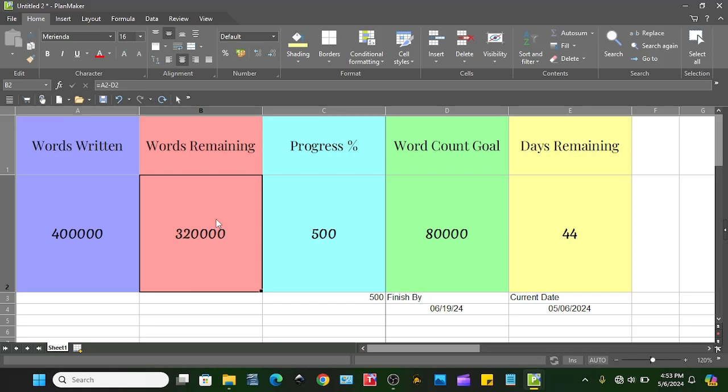I hope you found this tutorial helpful. I am not a geek at any of these formulas or anything to do with PlanMaker, these Excel sheets and all that stuff. I just figured everything out as I went along.